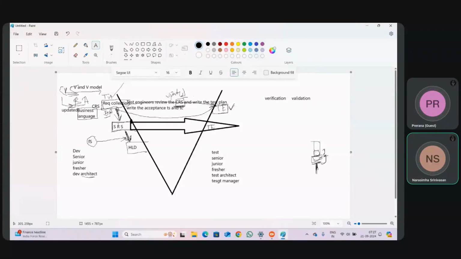The architect will look into the SRS and he is converting the SRS into HLD. Similar, are you understanding? So the test engineer, parallelly, what is he doing? See, what is the architect doing? Designing the high level design. Similarly, the test engineer is reviewing the SRS against the CRS.